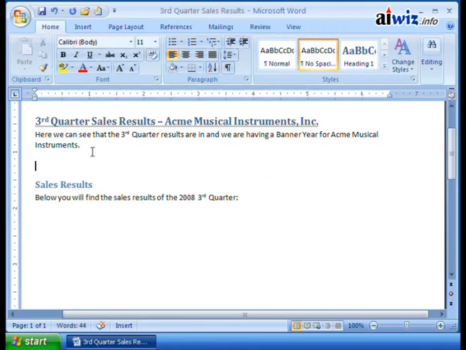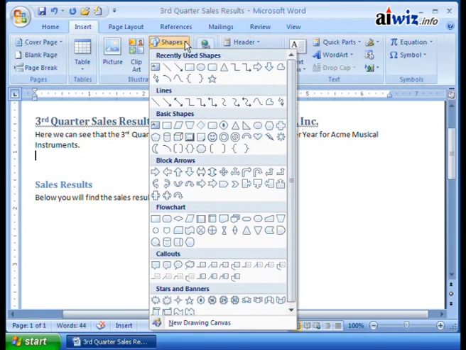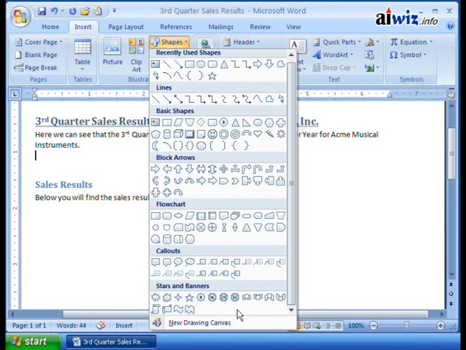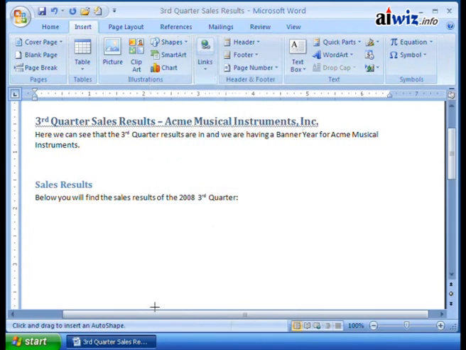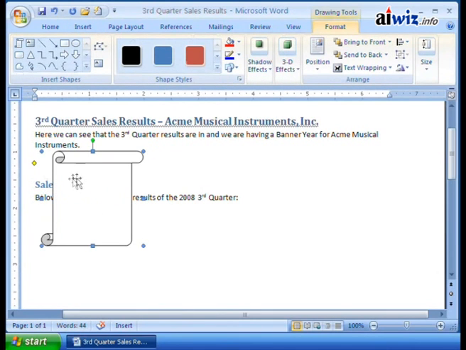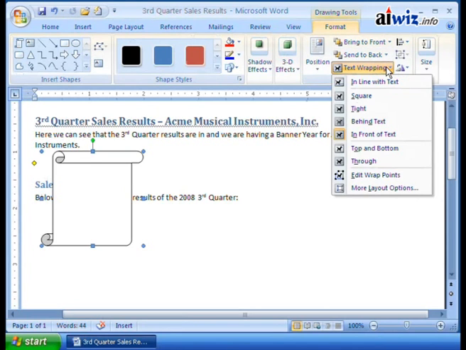But I want to go ahead and add a banner here because we're talking about the banner year for Acme Musical Instruments. So I come up here. I'm going to place it right here. I'm going to go ahead and hit Insert. I'm not going to use a drawing canvas. I'm just going to use my simple shapes. I come down here and check this out. Stars and banners. So I can come over here. And I like banners, and so I'll go ahead and pick, this is a good one, the vertical scroll. So I go ahead and insert a vertical scroll, and I put it in, and I drop it down. Now notice that the object automatically, the way it's set up for text wrapping is, guess what? In front of text. So that's the thing.